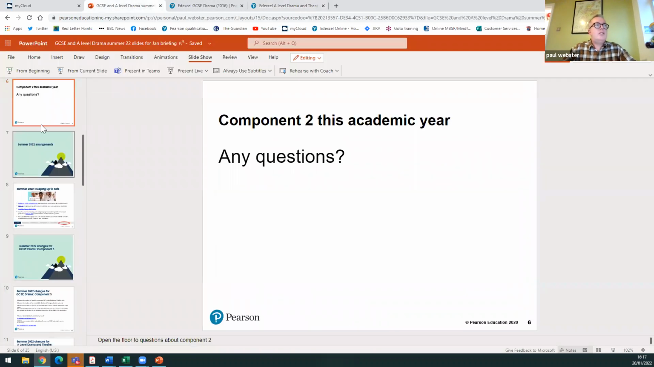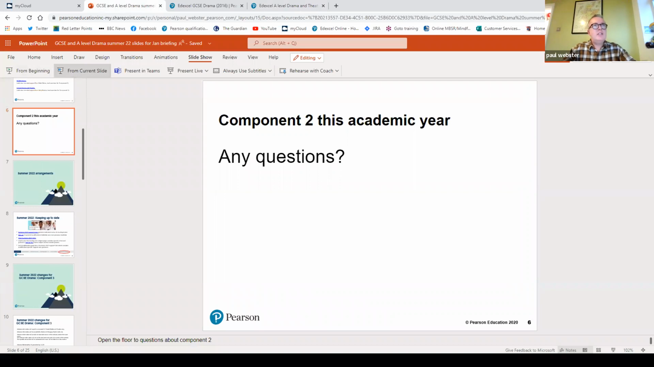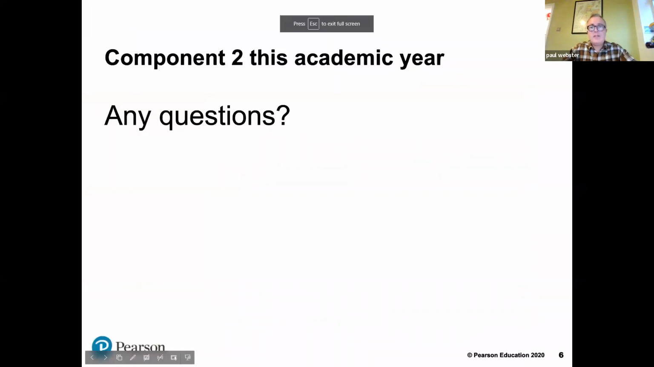So just going back to the presentation now, and at this point, does anybody have any questions they would like to ask about component 2? Is there anything that you need to know?